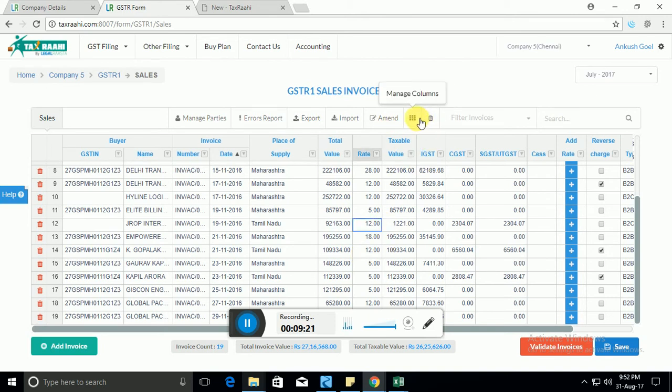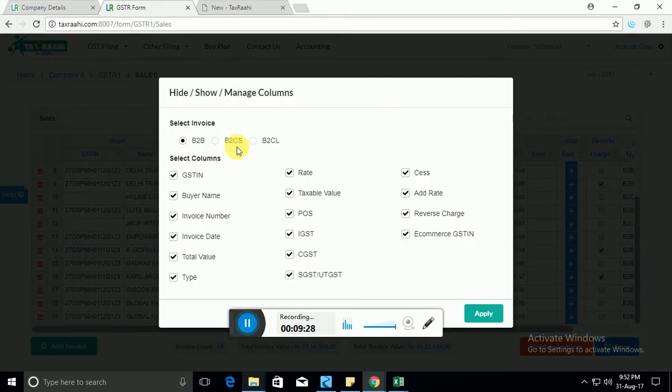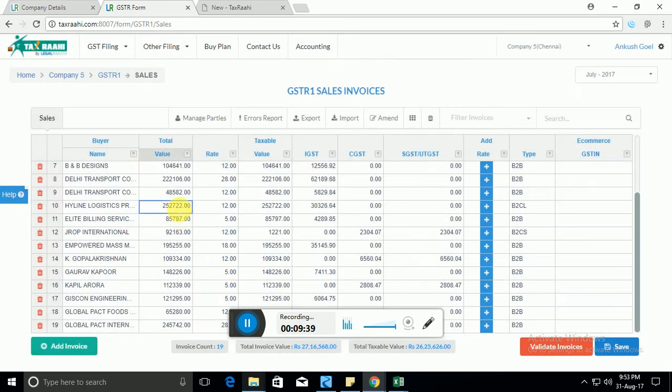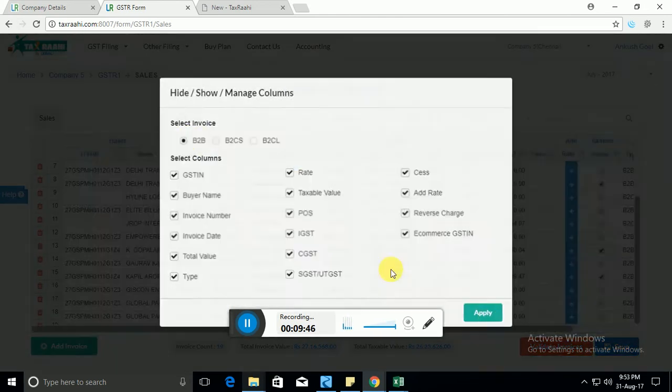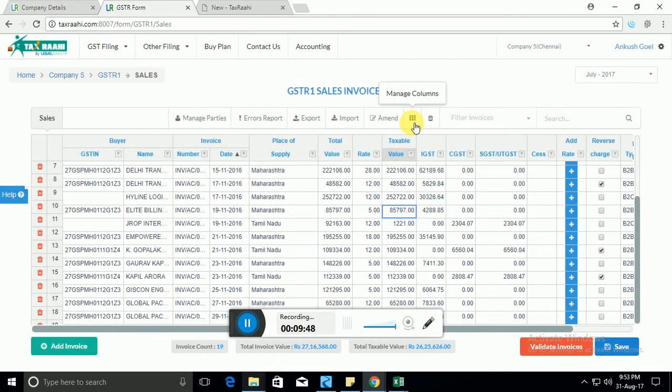Now this is the manage columns button. Let's say for example you are a small retailer and you only deal in B2CS transactions. So again, you need not see GST and invoice number because these fields are not applicable to you. So you can click on B2CS and you'll only see the columns that are applicable to you. So again, you can modify, change, add or remove columns as per your own convenience. If you want to delete everything, clear the screen, you can press the delete all button.